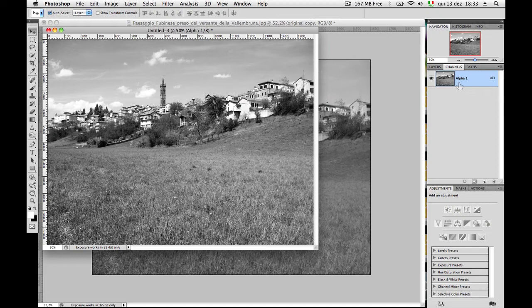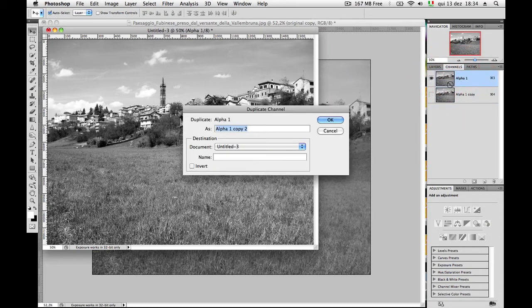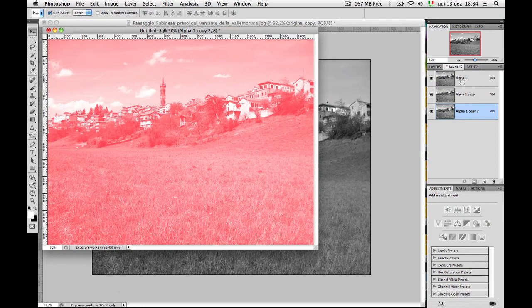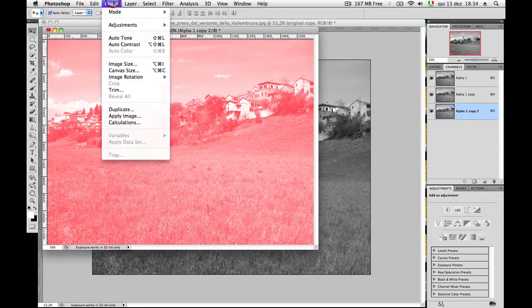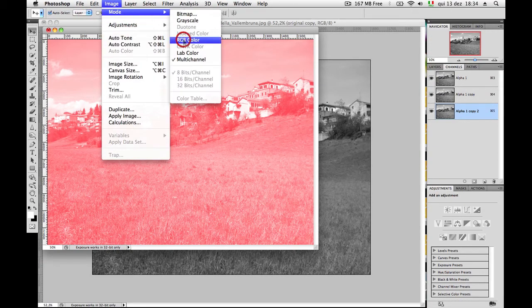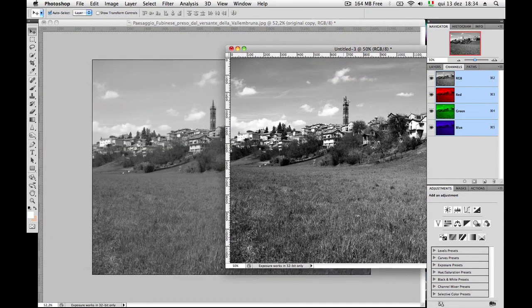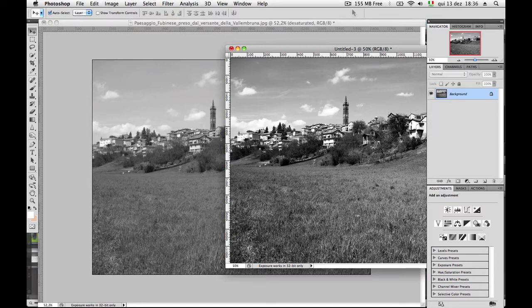one channel. So I have to duplicate the channels twice to get a full 3 channels image and to convert to an RGB image. So now that I have 3 channels, I go to Image, Mode, RGB. And now I have the full image that I can import back into my original composition. Okay, now that I have a full RGB image, I can import this image back to my composition.